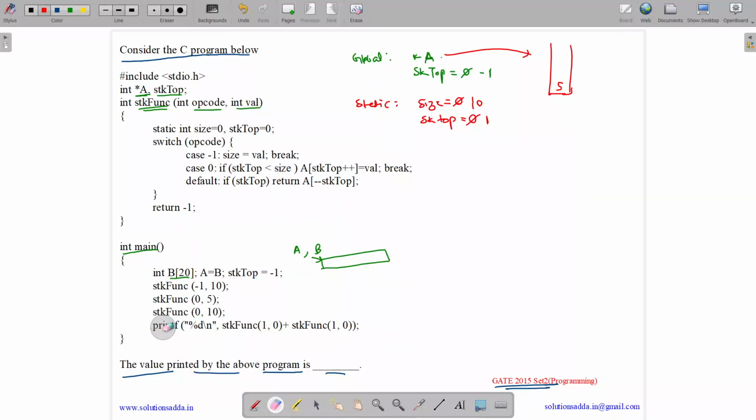Now after coming back, we call it with 0, 10. So opcode is 0, value is 10. Again these are static variables, not initialized now. Now opcode 0, so switch on 0. We come again to here. If sk top is 1, size is 10. 1 is less than 10? Yes. So a of 1 becomes equal to val, which is 10, and it is post increment. So sk top becomes 2. Now we break. Now again we come to our main function.